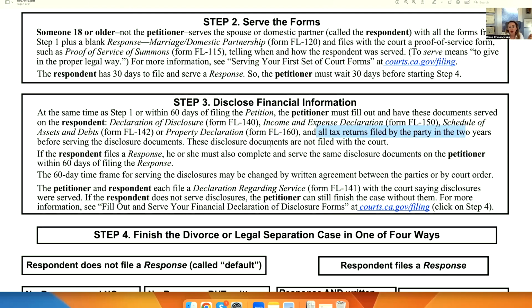These disclosure documents are not filed with the court. Of course not, because there's a lot of confidential information. But if you file for spousal support and attorney's fees, you would need to file it and seal it. It's a different process. So if the respondent, the other side, files a response, FL 120, he or she must also complete and serve the same disclosure documents to the petitioner within 60 days of filing the response.